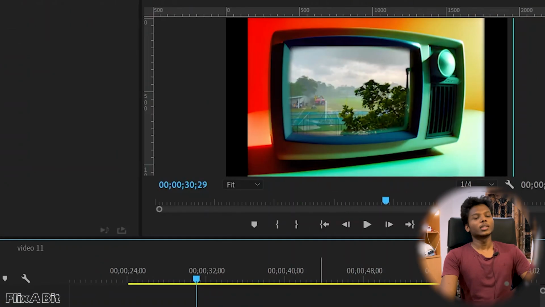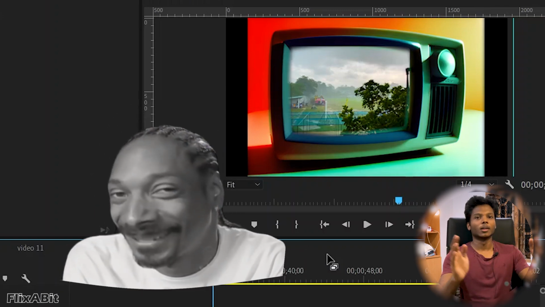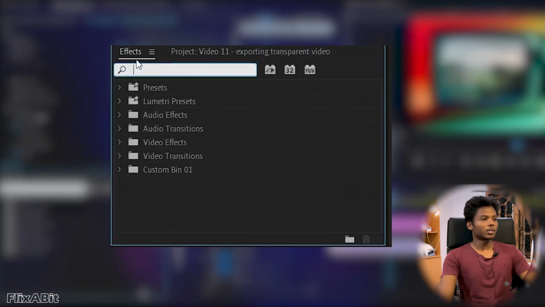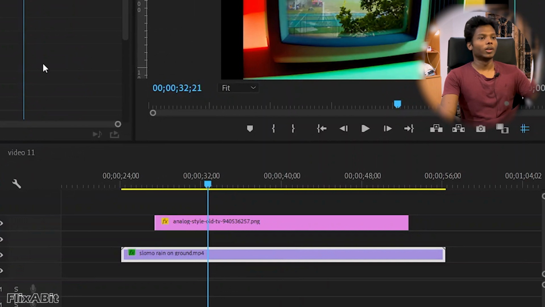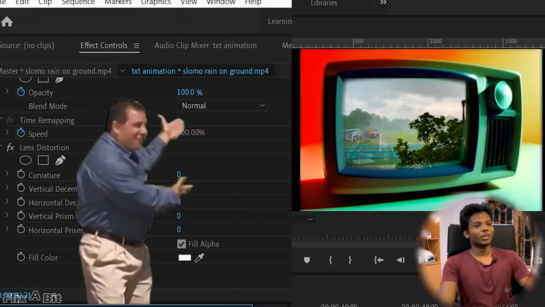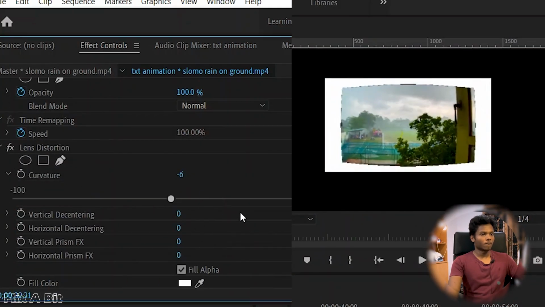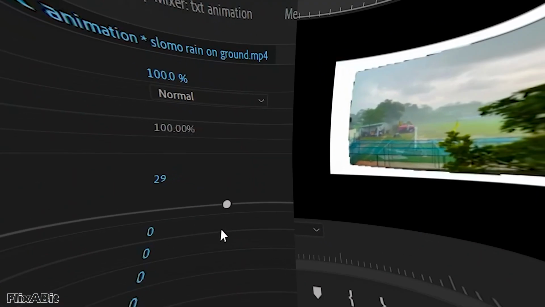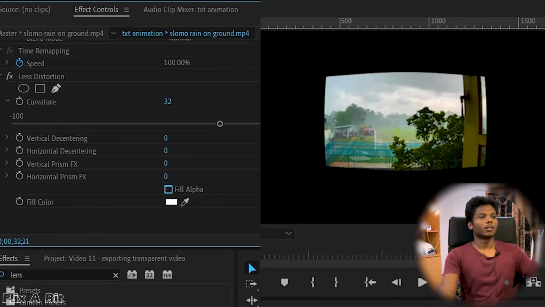Okay. Now as you can see, we have just added a video inside this TV, but it's not looking very natural because this TV screen has a little bit of a curvature, because usually these old TV screens have this kind of curvature. So to create that, we're gonna go to Effects and search for Lens Distortion. You can drag and drop this onto the video, and under Lens Distortion, you can use these effects to create that curvature based on the TV you got. I think this is enough, and also make sure that you uncheck this button saying fill alpha.